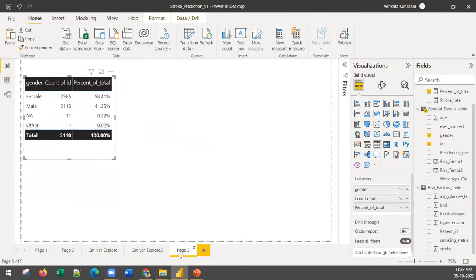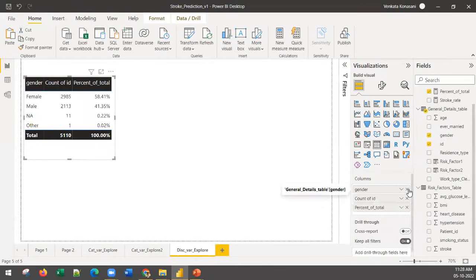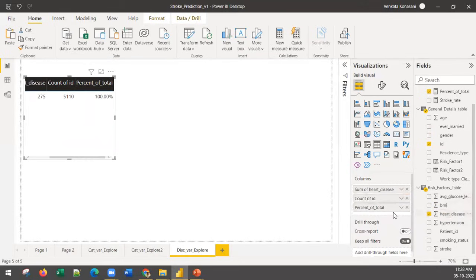Let's rename this page as discrete variable exploration. Discrete variable exploration. And instead of gender, the discrete variable is heart disease. Now it is automatically taking the sum of heart disease. You have to say, don't summarize it. Don't find the summation. Now heart disease takes 0, 1 and blank.